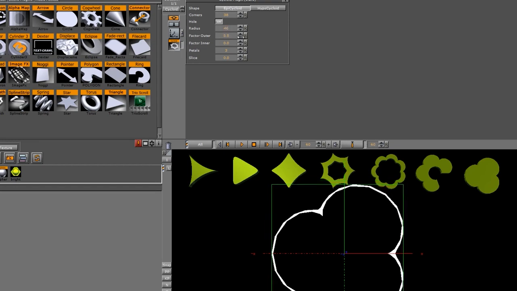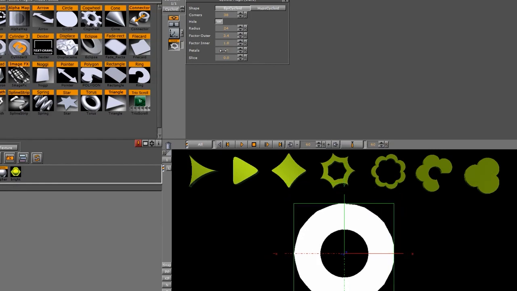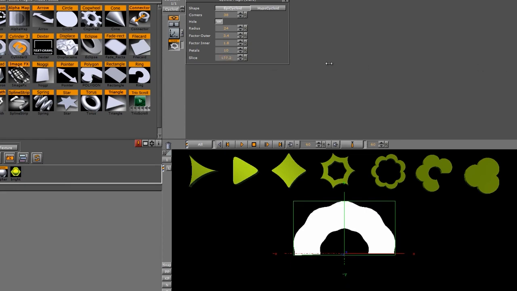We have a factor outer, which will change the outer shape of this, and then we have a factor inner, which changes the inner shape of it. Again, we have petals, so we can increase or decrease our petals, and we can also slice this cycloid in half if we need to.